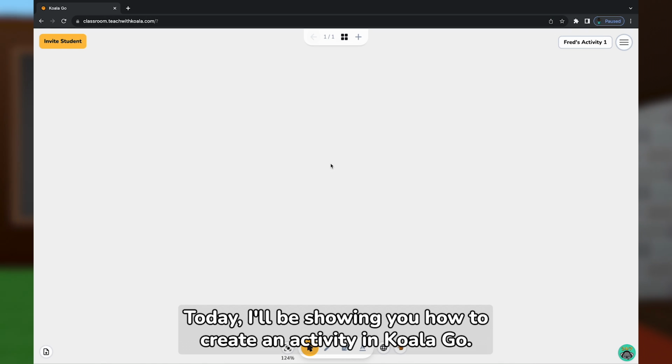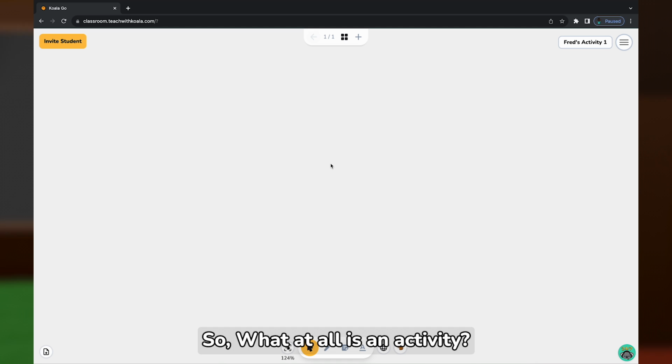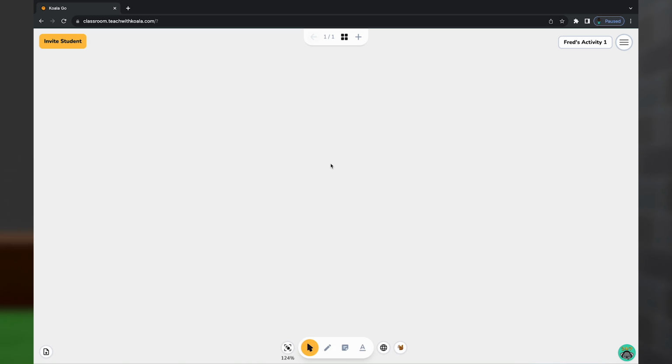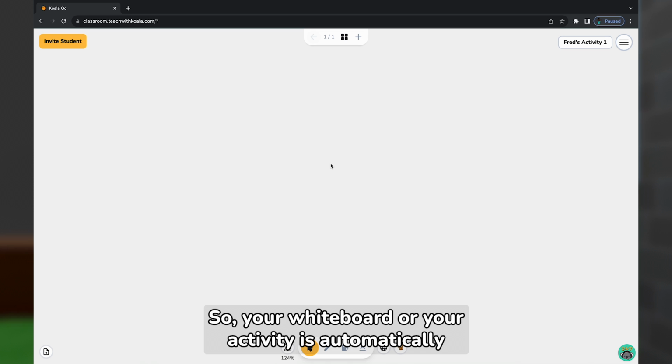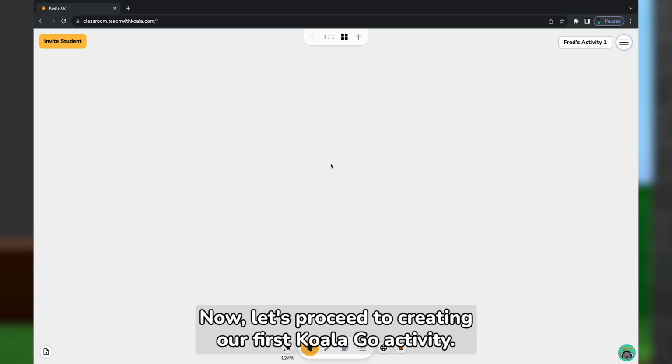Today, I'll be showing you how to create an activity in Koala Go. So, what at all is an activity? A Koala Go activity consists of both a whiteboard and a playground. So, your whiteboard or your activity is automatically connected to your playground. Now, let's proceed to creating our first Koala Go activity.